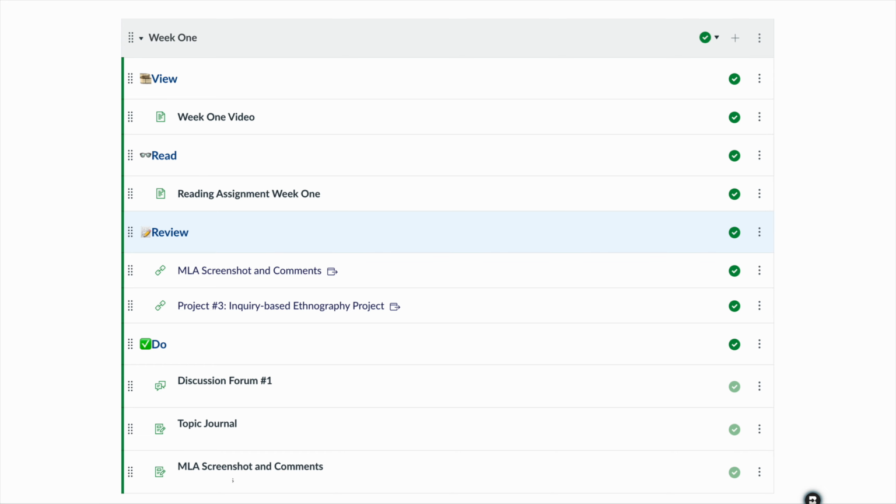This week we're working on the MLA screenshot and comments. I just want you to have a good idea of what MLA 9th edition looks like, especially when it comes to citing sources or using in-text citations. We're going to talk about project number 3. I know that's due on the very last day of the semester, but we are building towards it all semester. So I want to make sure that you know where we're headed and how all of these pieces work towards that project number 3.